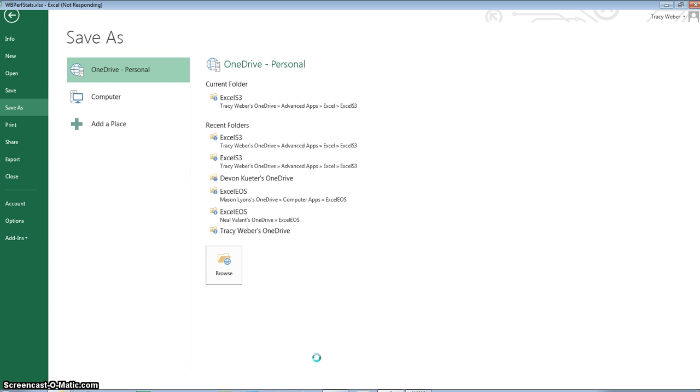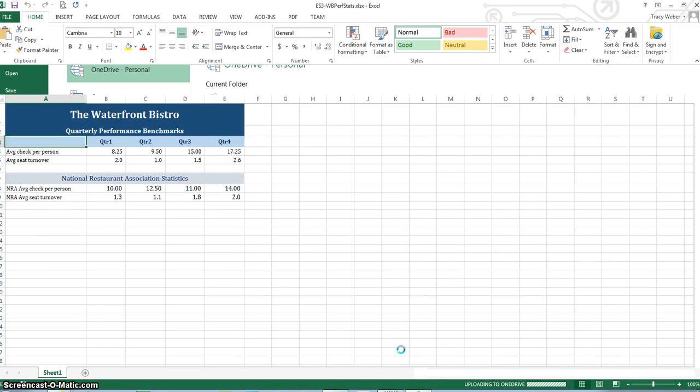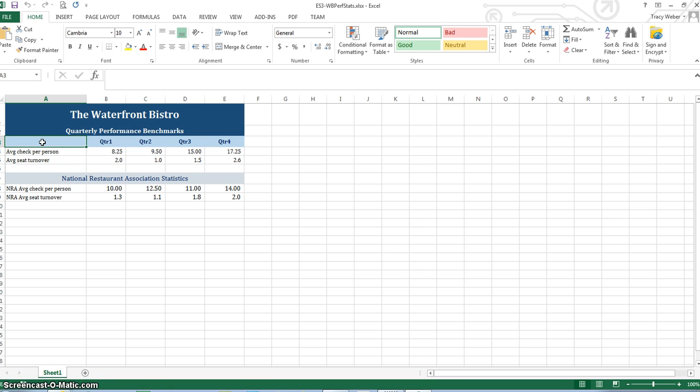We're going to begin by selecting cells A3 to E4, and hold down the Control key and then select another range, A8 to E8. It's the National Restaurant Association statistics compared with the bistro's.